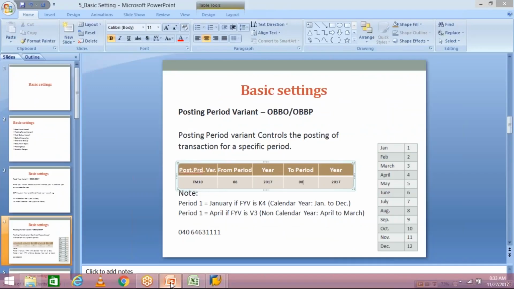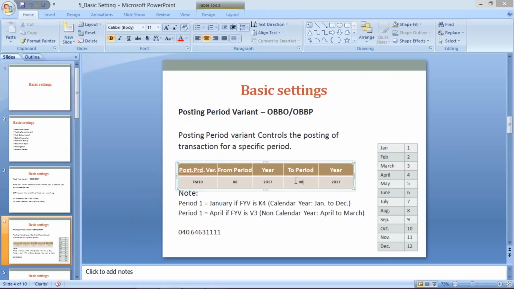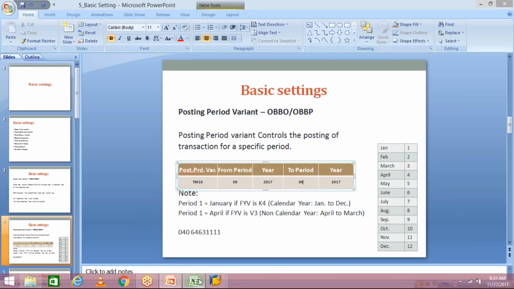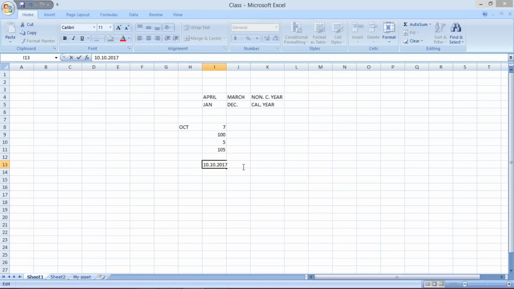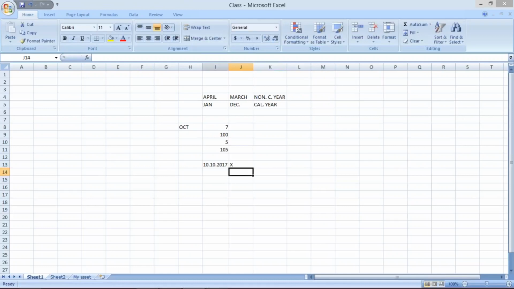Now the system will check in the posting period variant whether the 7th period is open or not. The system found that the 7th period is already closed and only 8 to 8 is open. It means November month is open and October month is closed for posting. So what will happen? This posting will not be allowed. The system will throw an error, and the end user will not be able to post the transaction.